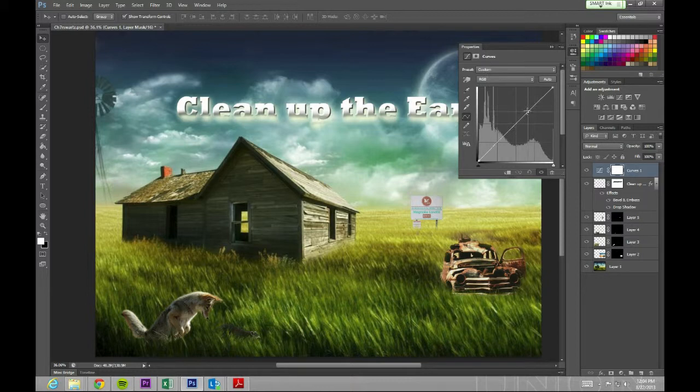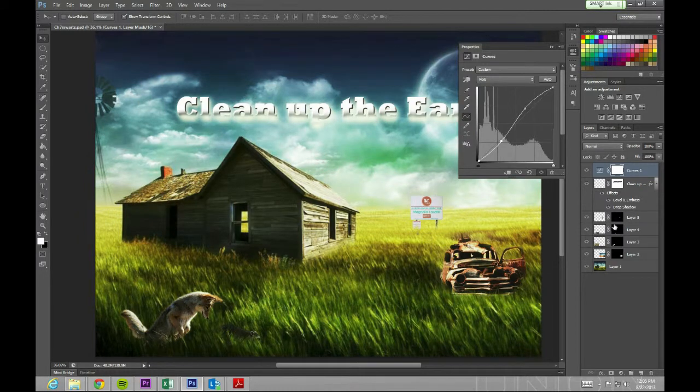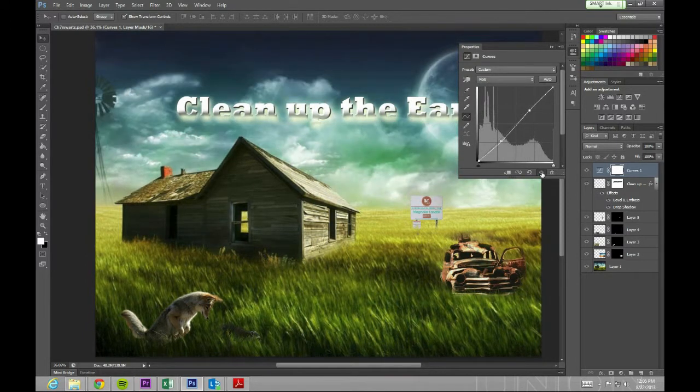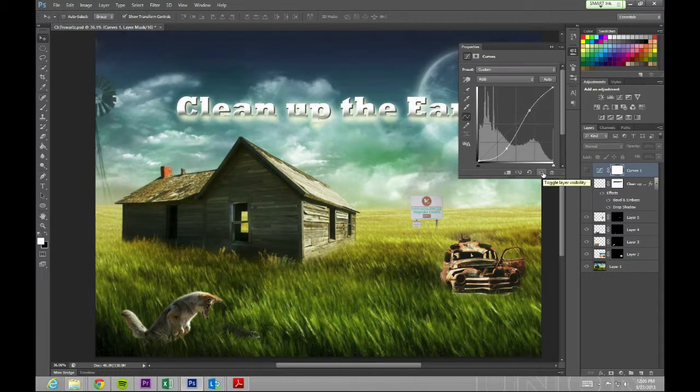So if I drag this up, you can see everything got brighter. And if I drag this down, now you can see the blacks are getting darker. But that's everything. Everything in the picture changed colors because I clicked one of these. I can uncheck the eyeball and it turns it off, turns it back on. So if I drag this way down, off, on.